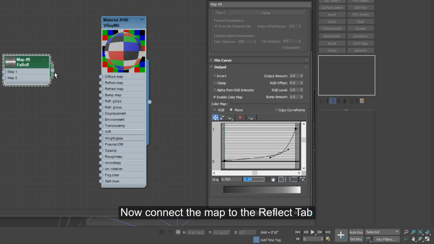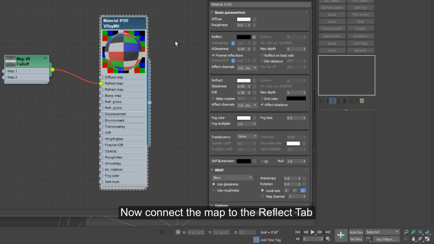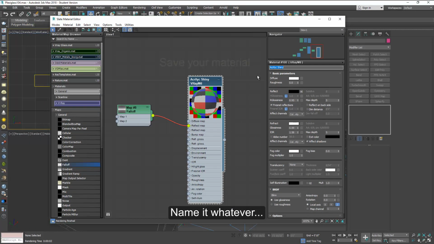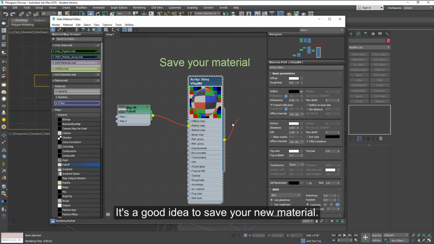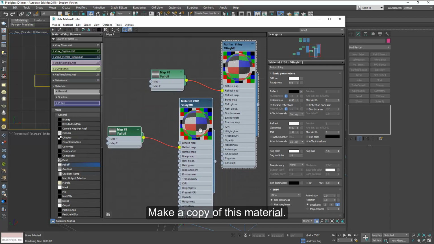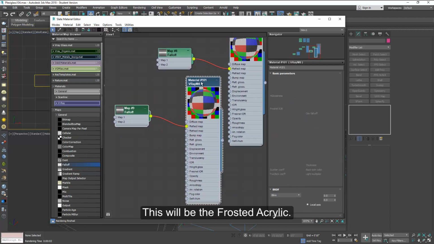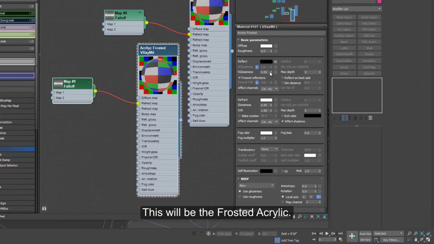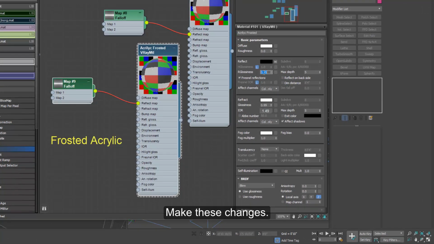Now we'll connect the map to the Reflect Map tab of your material. You can see the reflection already has the map. This is a good time to save your material if it's final and you like it. I'm going to make a duplicate of this, because one of these is going to be frosted. So this one we're going to make a frosted type acrylic.